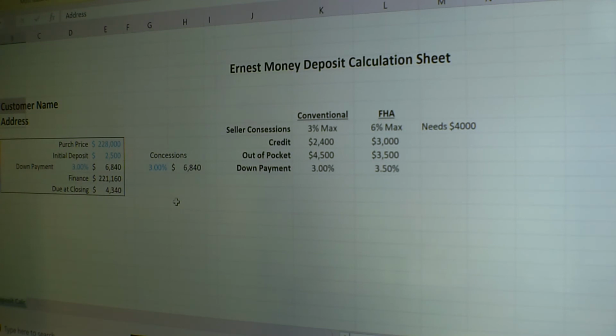Right? Ask for it. Now, I've had instances where the house was a prime piece of property. It was priced right, there was a bidding war. And if you ask for a certain amount of money, that's going to come off of their bottom line, right? So now 3% here for a $228,000 house was $6,800.